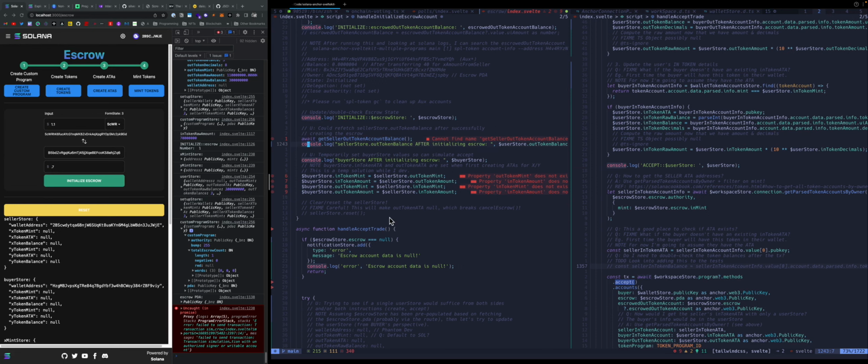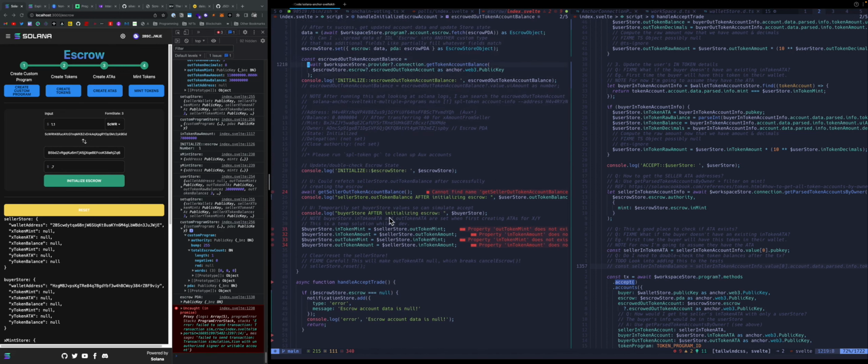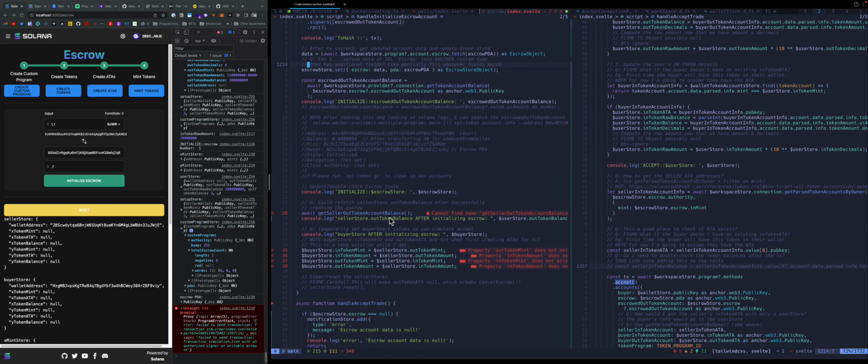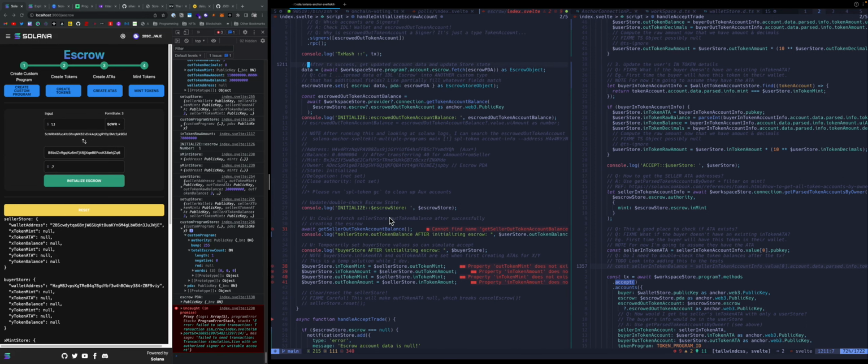So yeah, I need to, after the transaction is successful, get updated account data and update store state. Yeah, so the data, this is the account data. Update our escrow store.